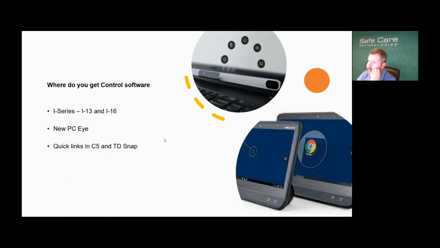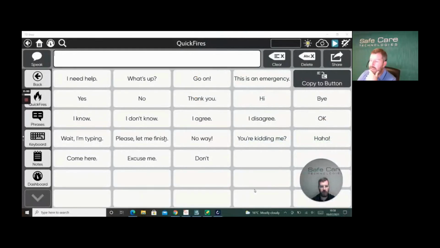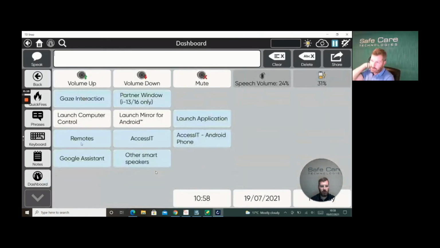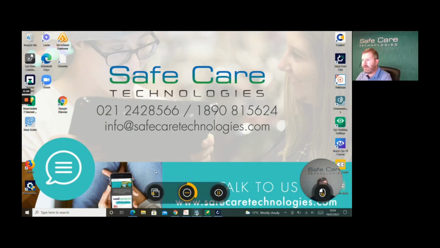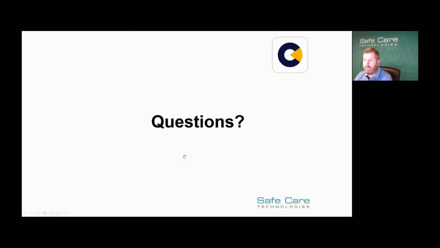And there's quick links in TD Snap and in Communicator. So for example, if you're using maybe a text-based user of Snap, they can just simply go into the dashboard of their communication software, and you'll see different options, but there's one there to launch computer control. So the user might move between their AAC software and their Windows control software, so they can control their desktop, access their social media, access the internet, and then they can flip back into their AAC software for communication. So I hope that gave you an overview of computer control.